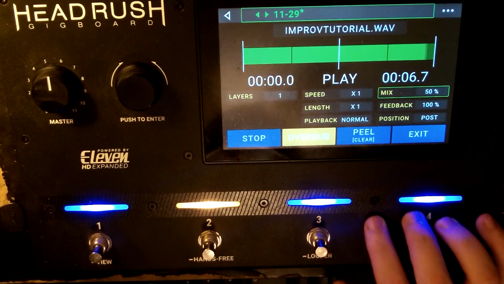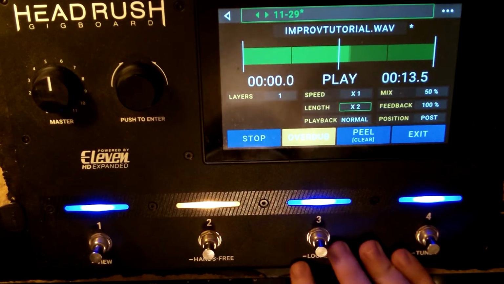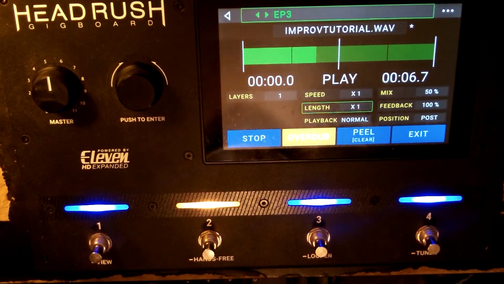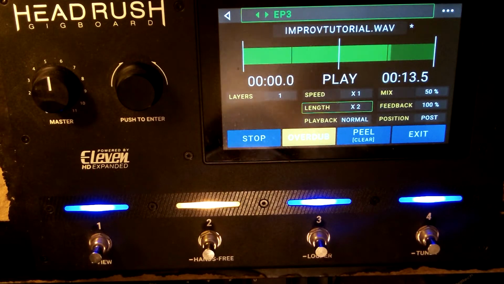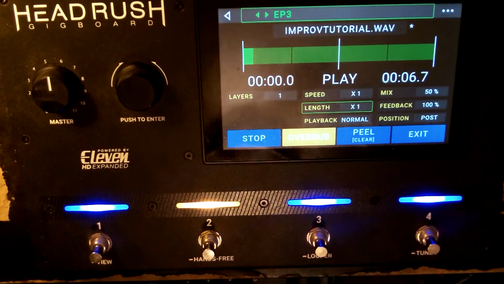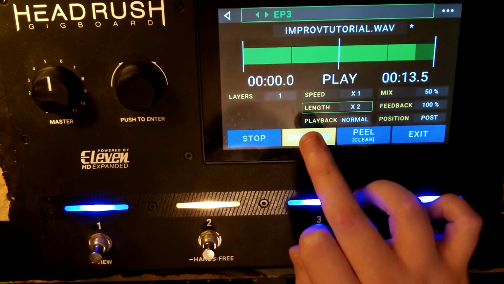Now, depending on what kind of chord progression I want to use, if it's a little bit longer than 6.7 seconds, what I'll have to do is double up on the length. Now let's get a little bit of a loop going. I'm gonna double up on the length. I think I'm gonna do a little bit of A minor. I think that's the chord progression I'm gonna go with. Let me double that up. Alright, overdub.